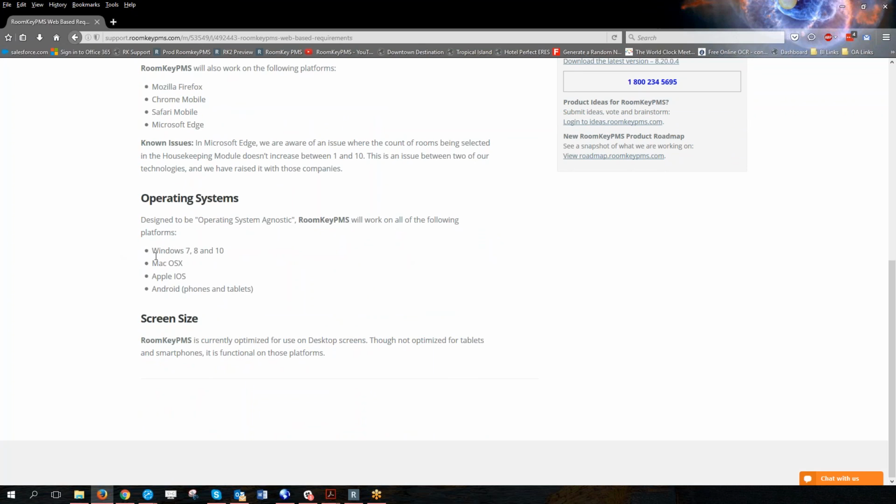As far as operating systems go, you can use it on Windows 7, 8, and 10. You can use it on Mac OS 10. You can use it on Apple iOS or Android phones and tablets. It will work on an iPad or any kind of tablet that you have. All right, it is scalable, and the size of the screen and the display will automatically adjust to fit the screen that you're working on. So if you are an inspector and you do have an iPad or a tablet or anything like that, you can log in and you can update on the go.